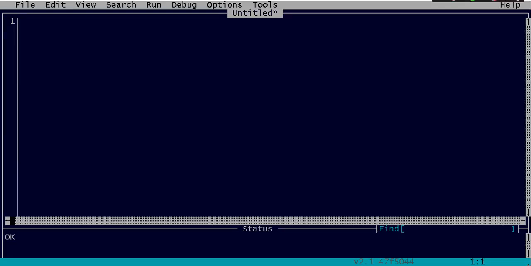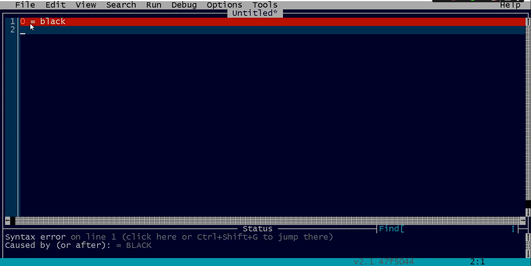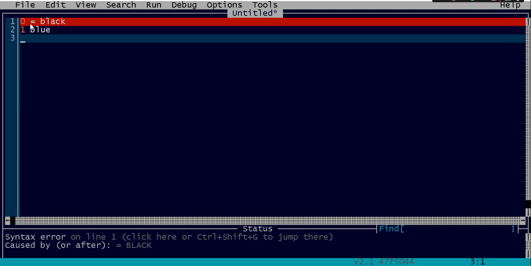Okay, welcome to QBasic Programming Lesson 18, Color Codes. I promised to show you the color codes in QBasic. 0 is black. 1 is blue. Don't mind the red showing there. I'm not typing any code. I'm just trying to show you the color codes.